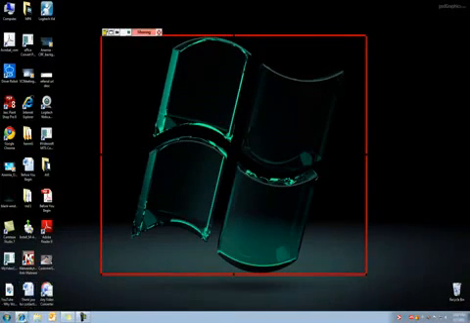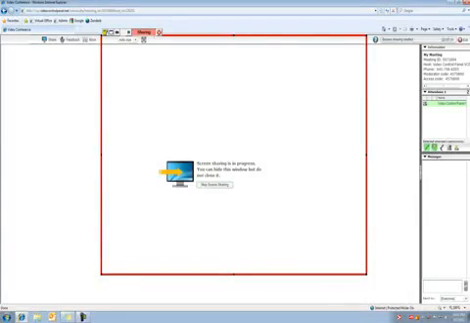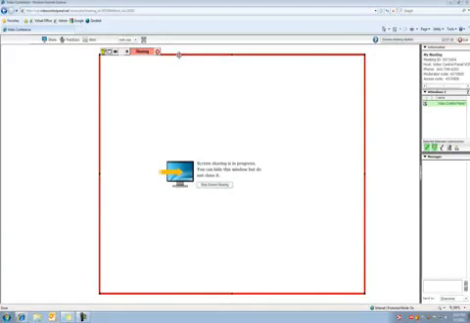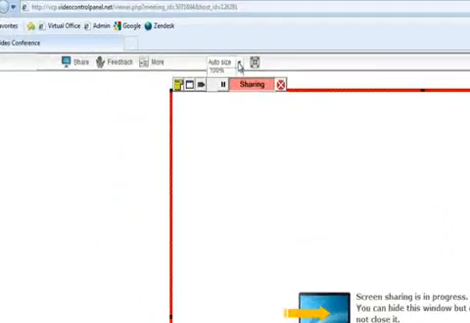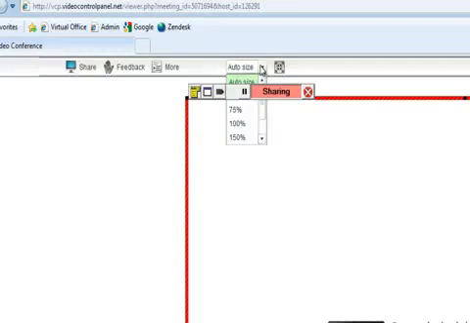So I'm going to go back into my conference, and I'm going to end screen sharing. Before I end it, I want to show you a little bit of housekeeping. Up here is a zoom size. When you hit this drop-down menu, you can choose 50%, 75%, 100%, or just keep going larger and larger.